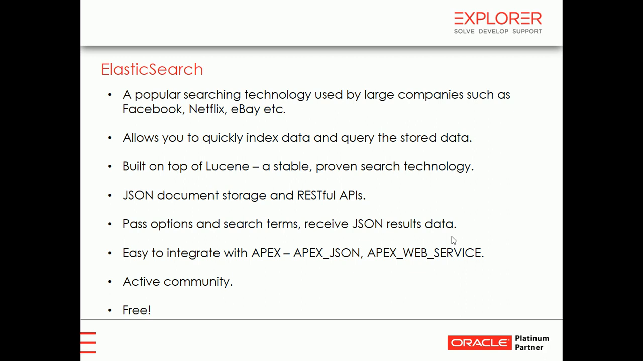It allows you to quickly index your data and query that stored data. So it's built on top of Lucene, which is a stable and proven search technology, and it uses JSON document storage in a NoSQL database and includes RESTful APIs to allow you to both index and retrieve JSON data. So you basically pass options and search terms to these APIs and receive the data as JSON. So that's really fast, and it's really easy to integrate with APEX due to the APEX JSON package and the APEX Web Service package. There's also an active community and it's free, which is always good.